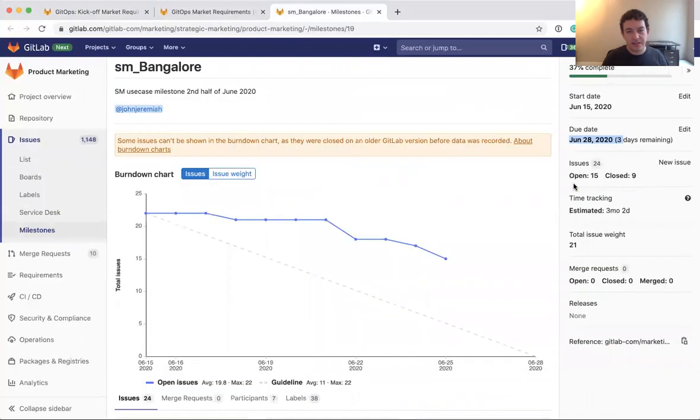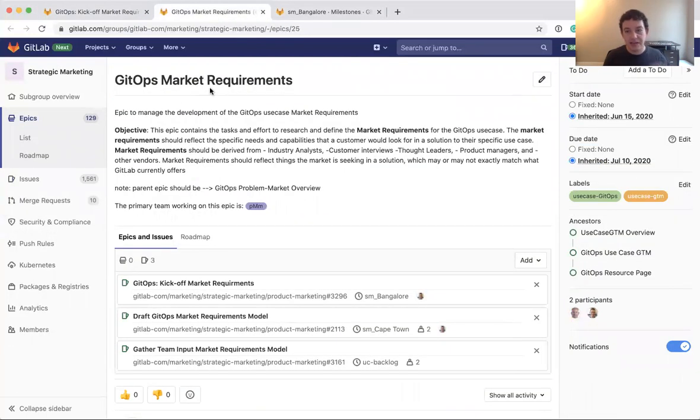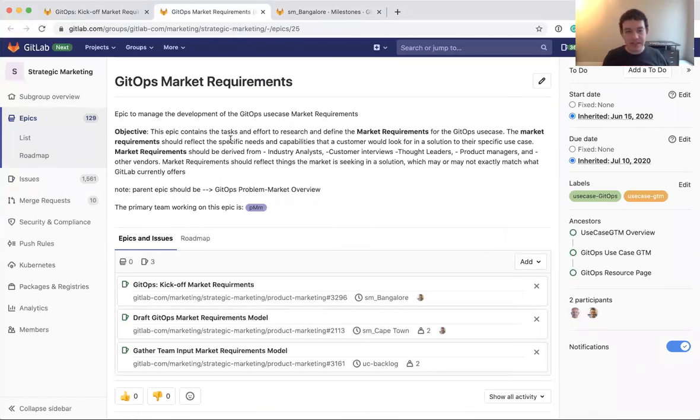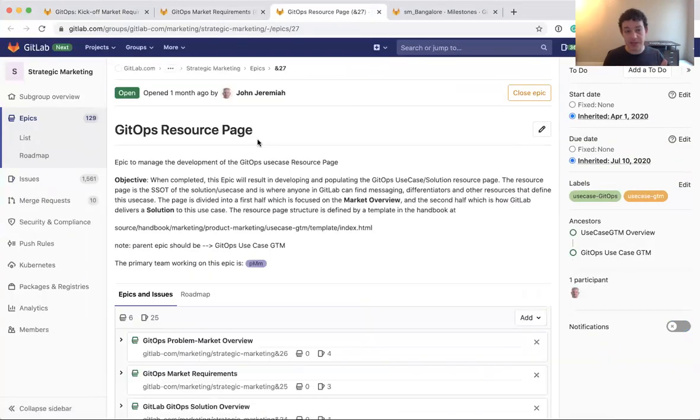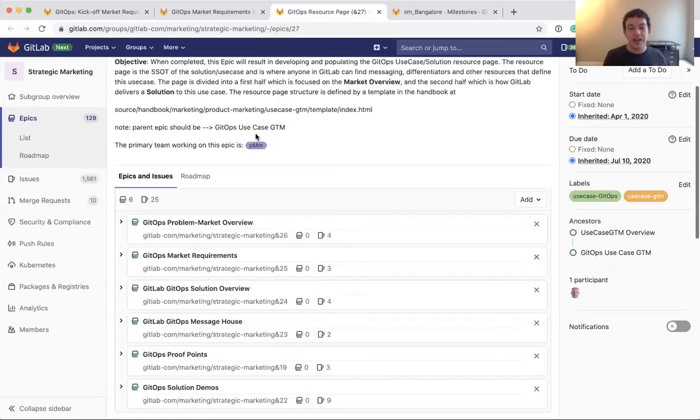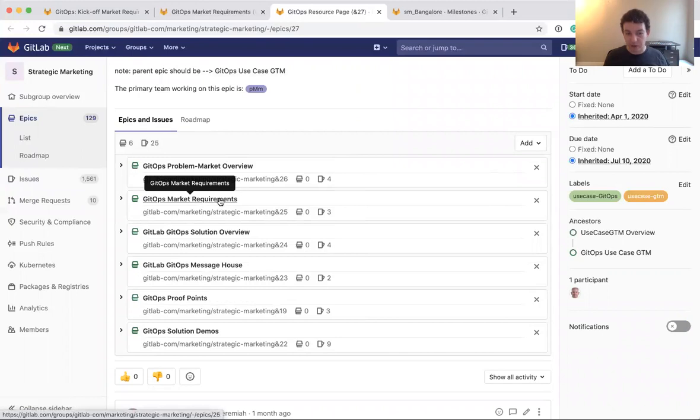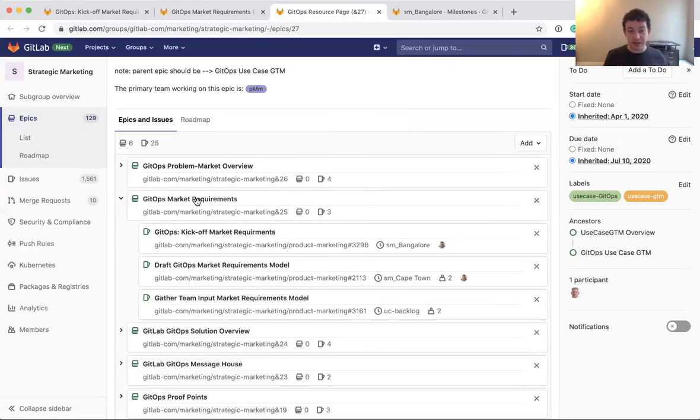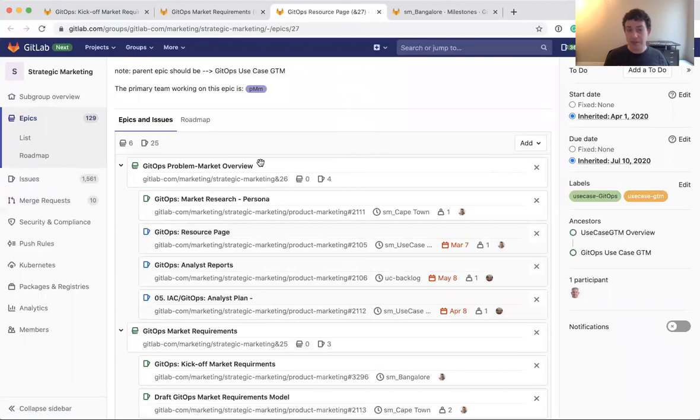A few other things to dive into here is that an epic can be part of other epics. It can have ancestors and it can have children. You can think of it that way. The market requirements epic is actually part of a bigger epic called the resource page. So I have a bigger deliverable, which is the resource page. And in order for me to deliver this page, I need to do a market overview. I need to have a market requirement, a solution overview, all of these things. And each of these things comprise their own set of issues that need to get done in order to complete that deliverable.